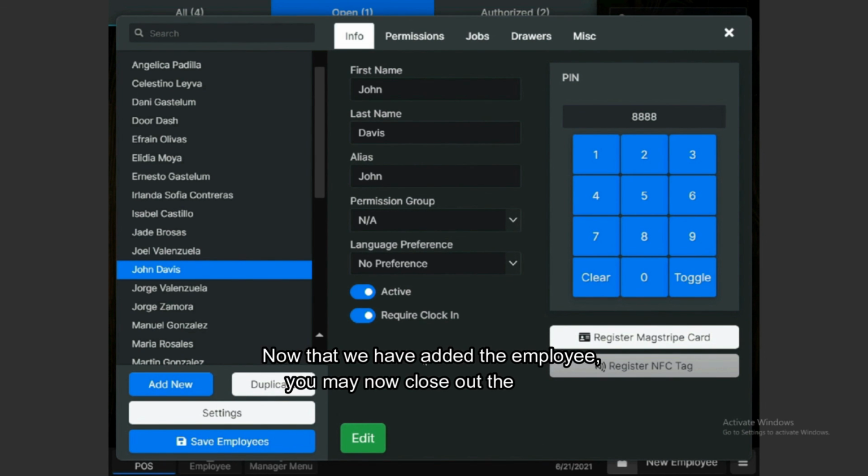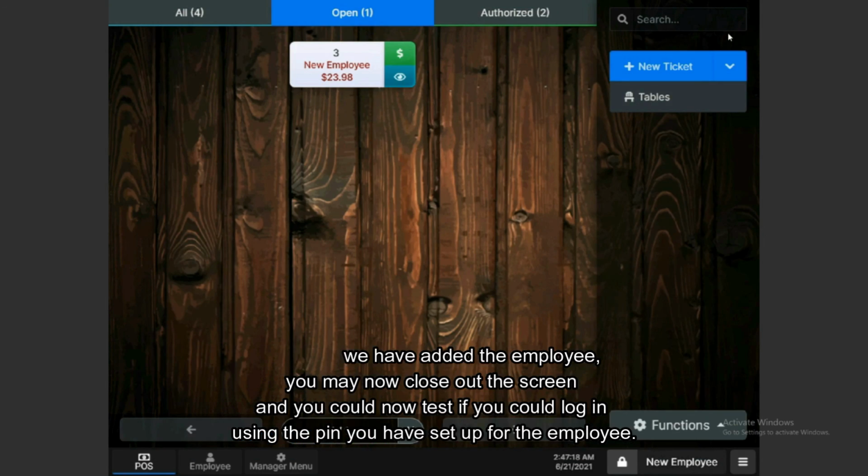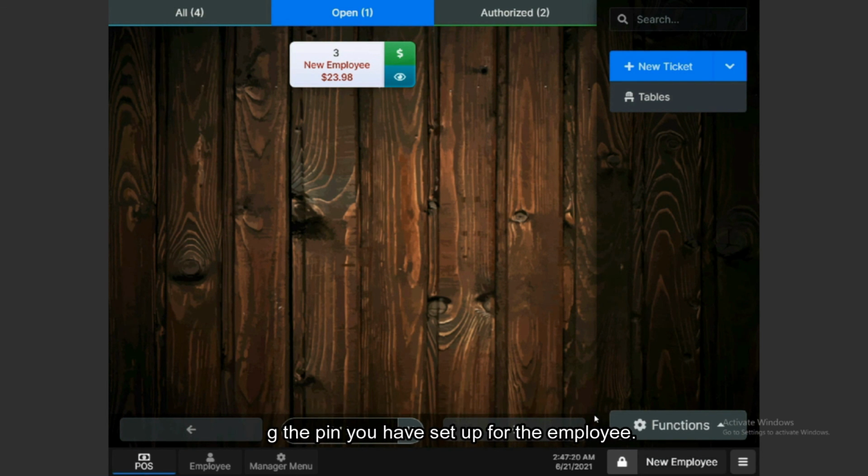Now that you've added a new employee, you may now close out this screen and you could now test if you could log in using the PIN you have set up for the employee.